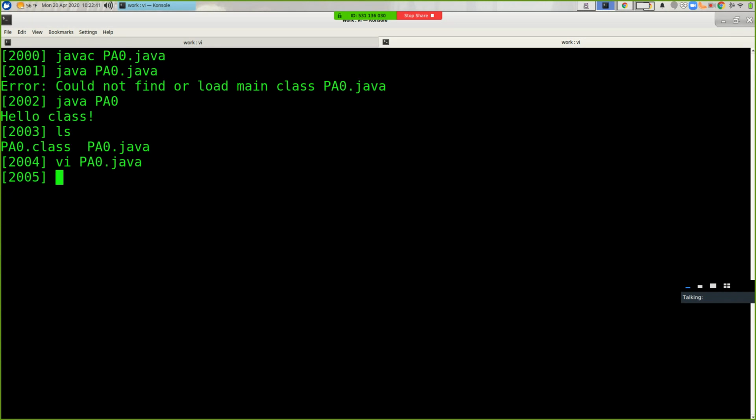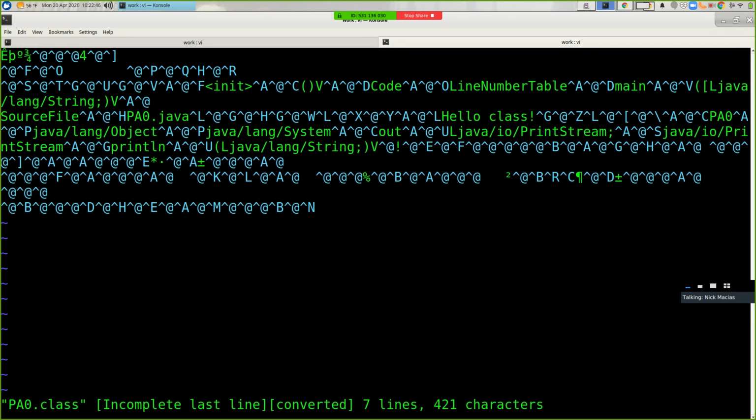Pa0.class is a compiled program. It's generally not human readable. It's the gibberish you see if you try to look at your main program that you compiled from C. Same thing, but it has some human readable stuff in there. It's got the string that we're trying to print, hello class, sitting in here, but it's got all this other stuff that is meaningless to us.